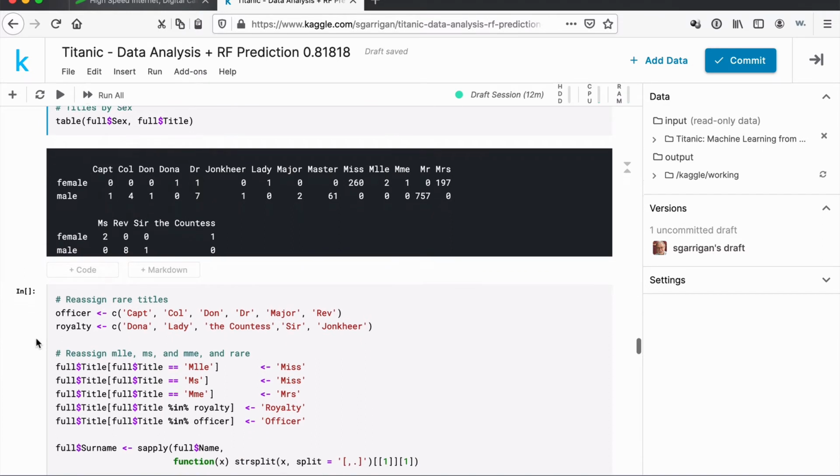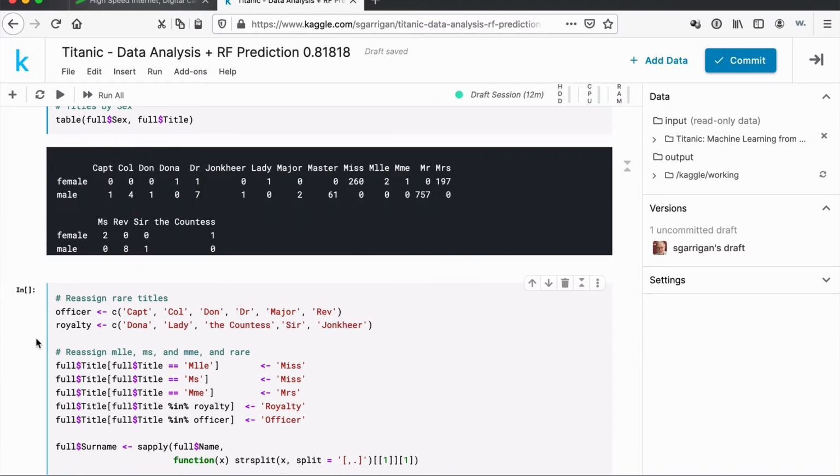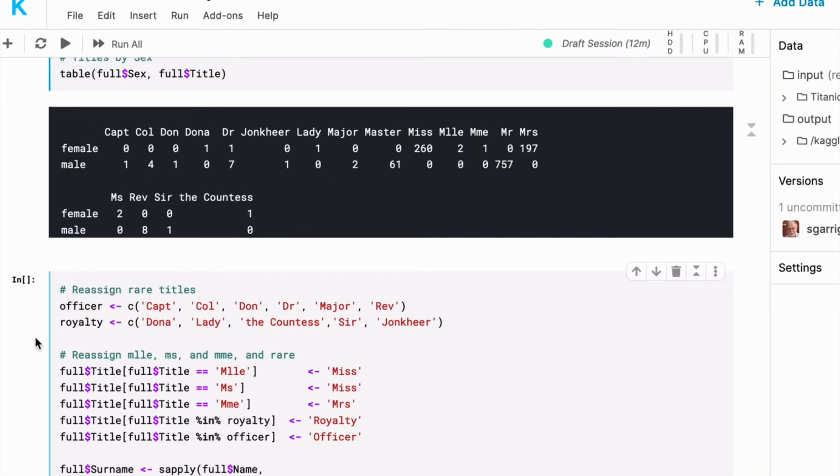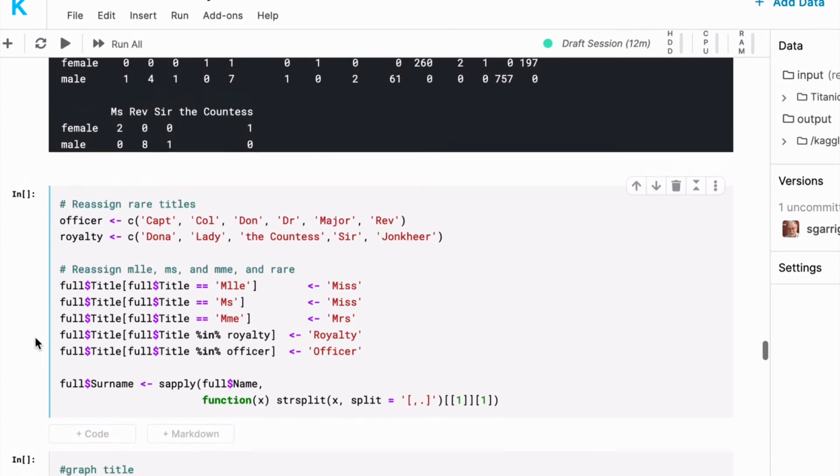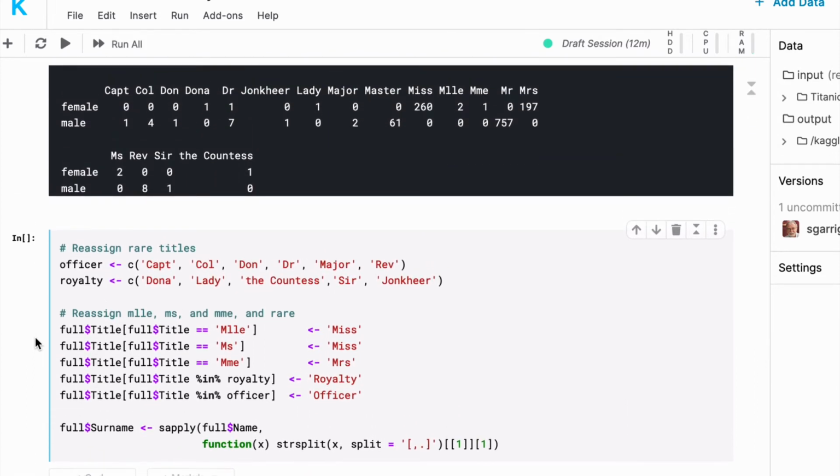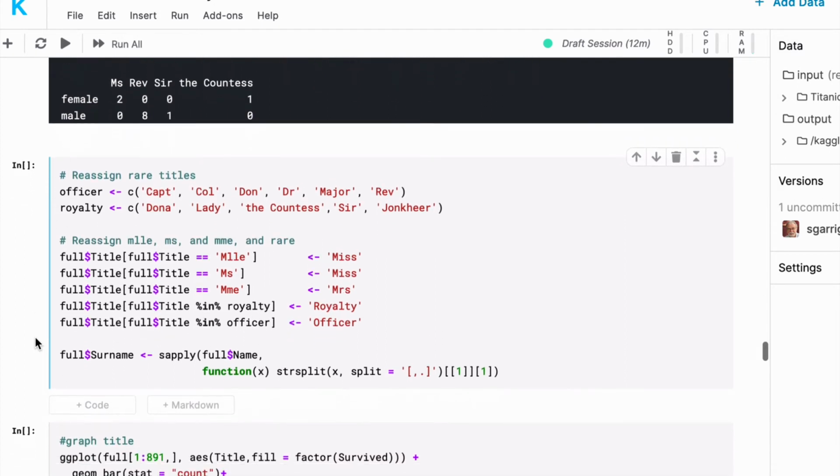And here we see the range of titles. Captain, Colonel, Don, Donna, Lady, Major, Master, and so on. So which of these are the most common? And maybe can we combine some of these? So that's what we're going to do. Some of the titles are rare. There's only one captain, only one Donna, only one Don, only one sir.